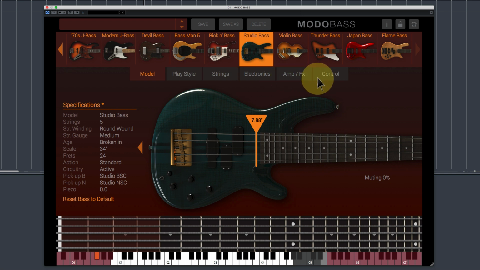So our first thing we can look at is the picking position, or in this case the fingering position, and you can see it's 7.88 inches from the board here, and you can move that up and down. If you move it closer or further away, or somewhere in between, you can see it changes the tone as it would if you are plucking your bass in a different place.